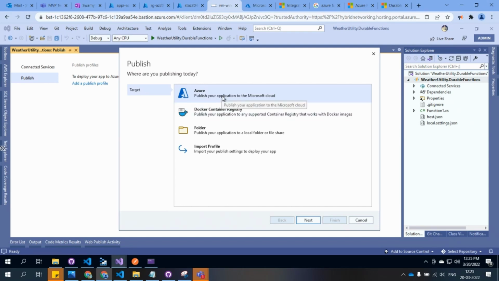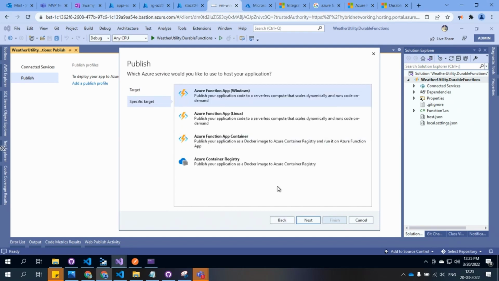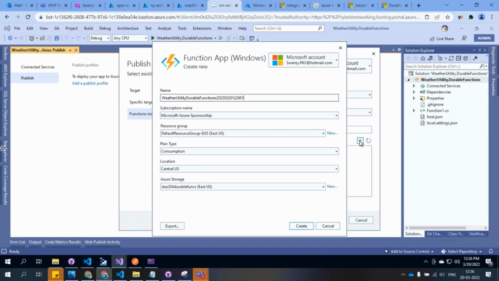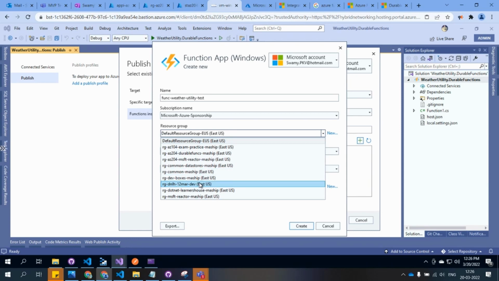And you want to deploy it to Azure. Okay, it recognizes. We'll create a new one. So let's give the name of the Azure function as test. It was dev, this is test. And the resource group, I will use this March one.